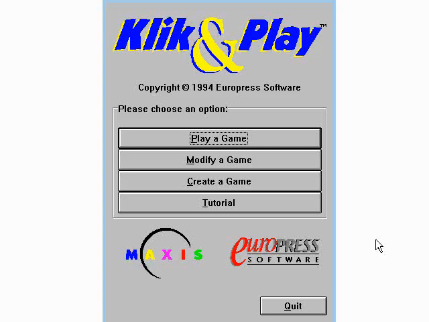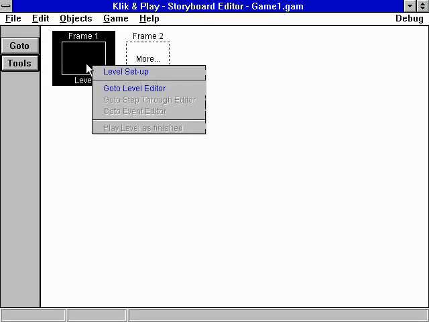But now, let's create a simple game using Click and Play. And remember, all you need to use is your mouse. First, click on the menu item, Create a Game. This takes you to the storyboard editor. Double-click and choose Level Editor.